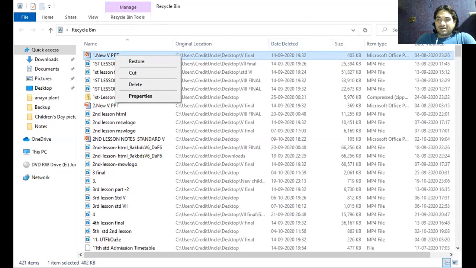Now how to find a file or folder? On the latest computers and laptops, it's quite easy. In the left hand side corner, you will find 'Type here to search'. You can easily type which file or which folder you are looking for, and it is quite easy to find different files and folders.